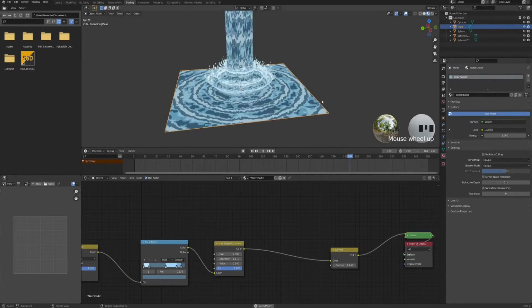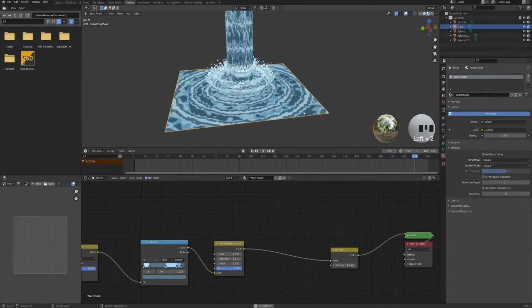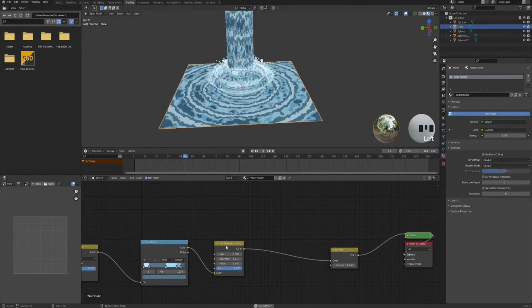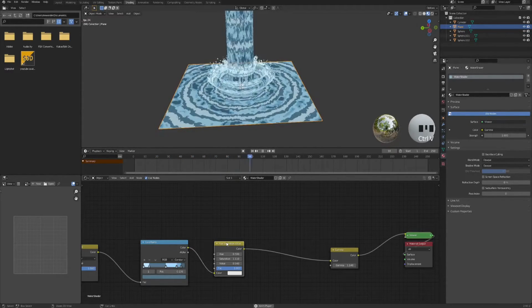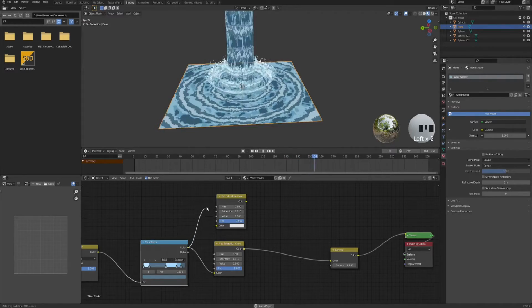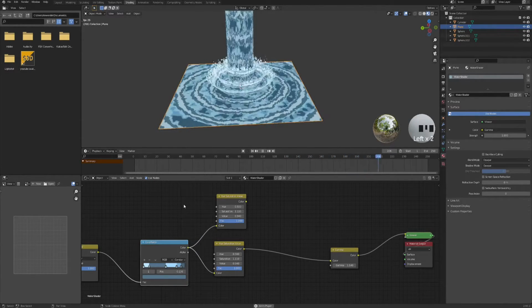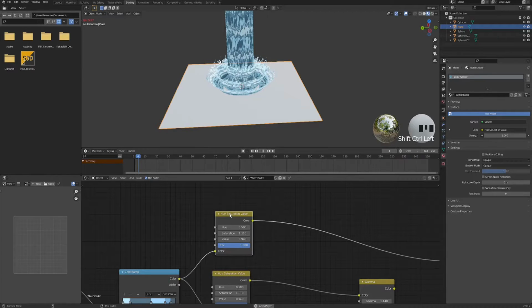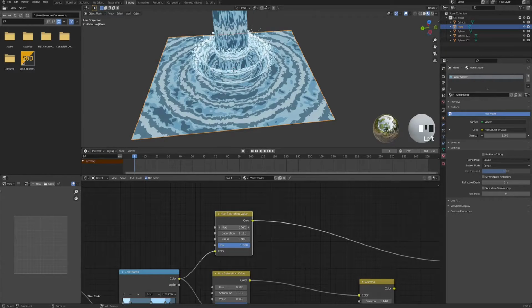So in order to do that, we have to go to the main water plane. Now copy the hue saturation value, plug the original color into color. Let's check how it looks. And now with a change of hue, let's give it a more bloodish color, more saturation. A bit darker. Yeah, something like this.